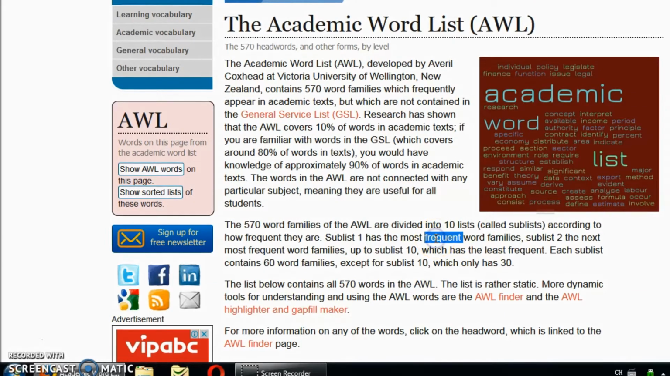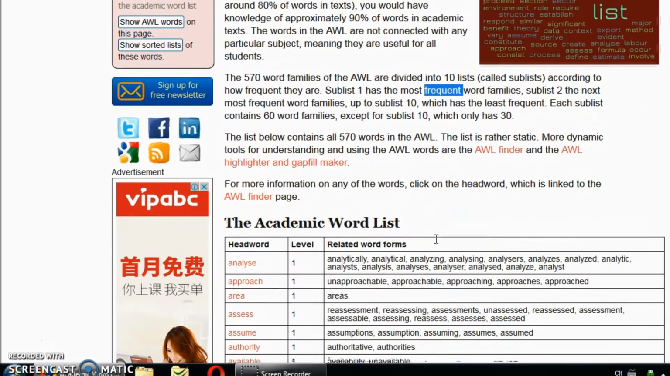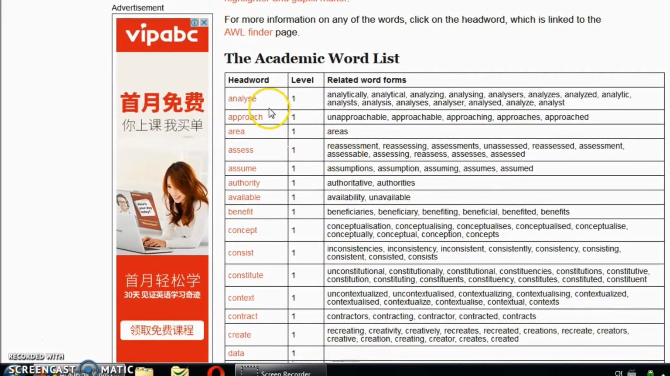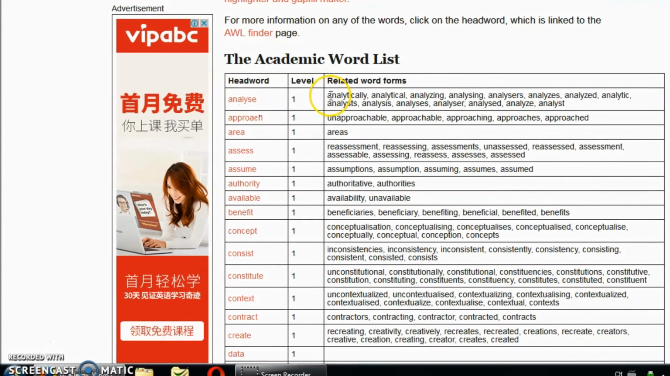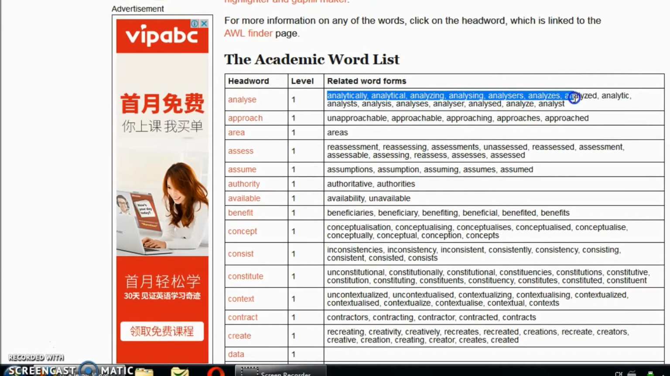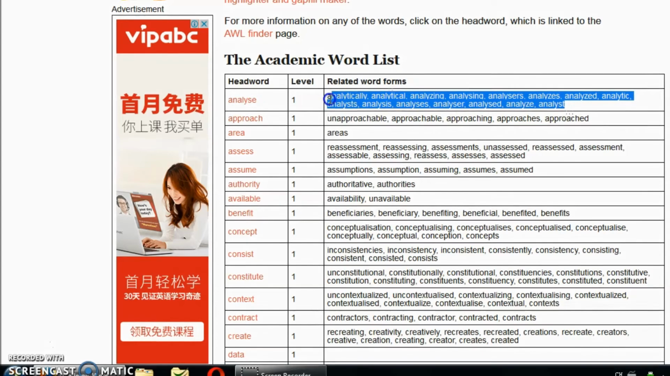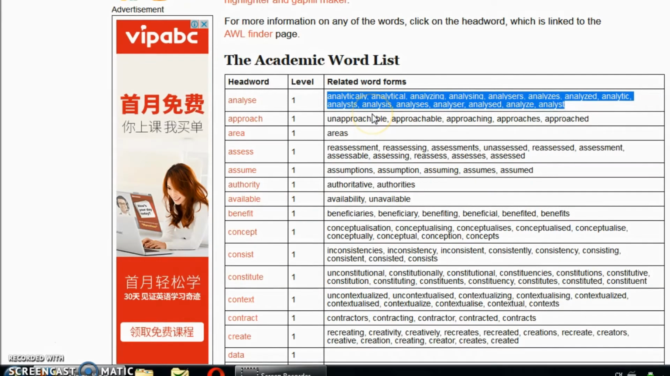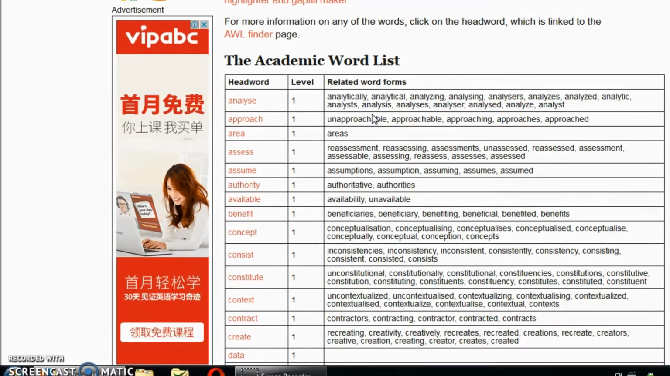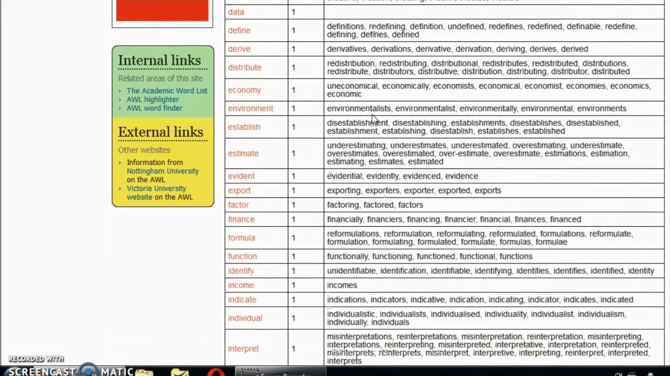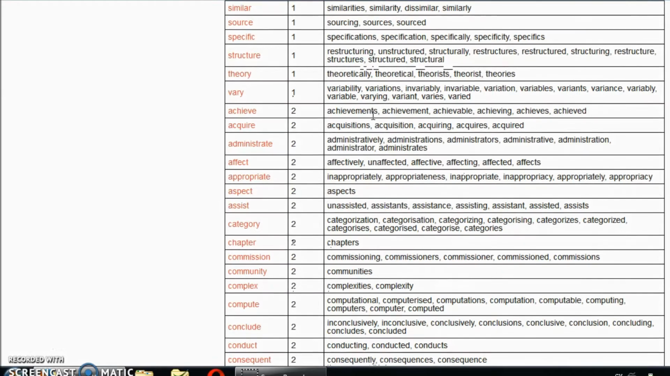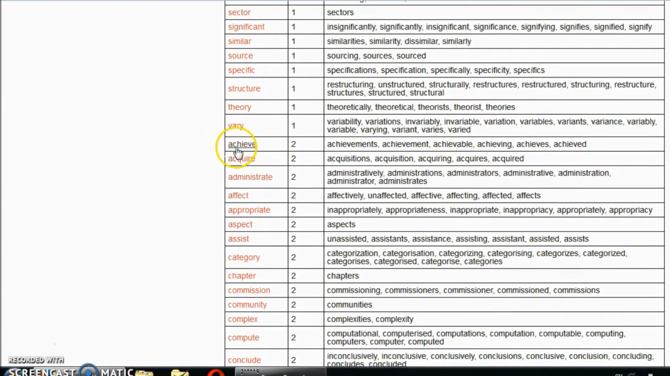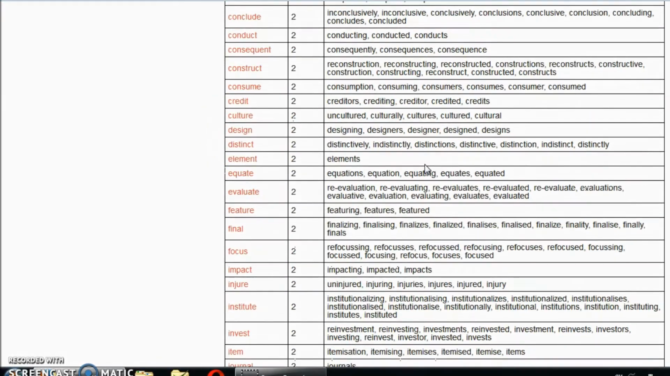The AWL is divided into 10 lists, called sublists. This is done according to frequency. Let's look at the words in sublist 1, beginning with analyze. That's the head word, and you can see that it has many different word forms, like analytically, analytical, analyst, and so on. So each of the 570 word families may have many different word forms, which means thousands of individual words. And if we go down, we come to sublist 2, beginning with achieve.